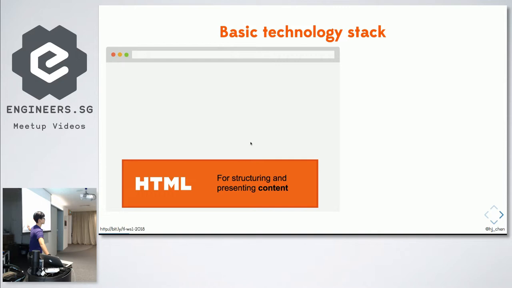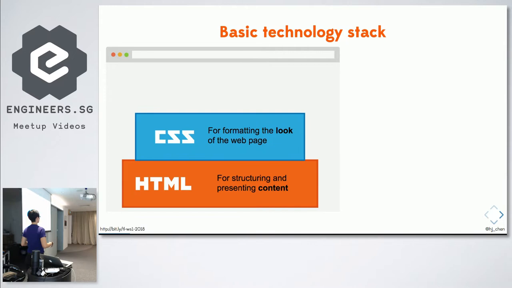Then on top, after you structure your content, maybe you want to make your web page look a bit more interesting. You want to add color, shadow, borders, whatever, right? All these styles come in CSS for formatting the look of your page, your content, your site.